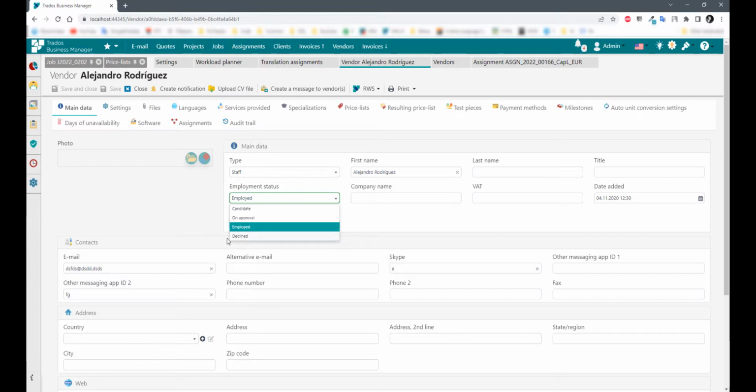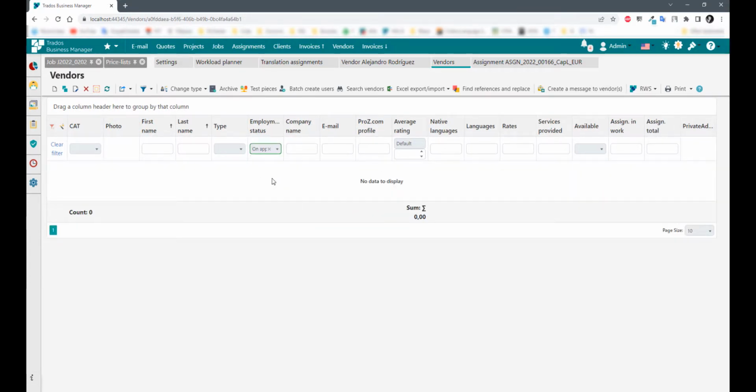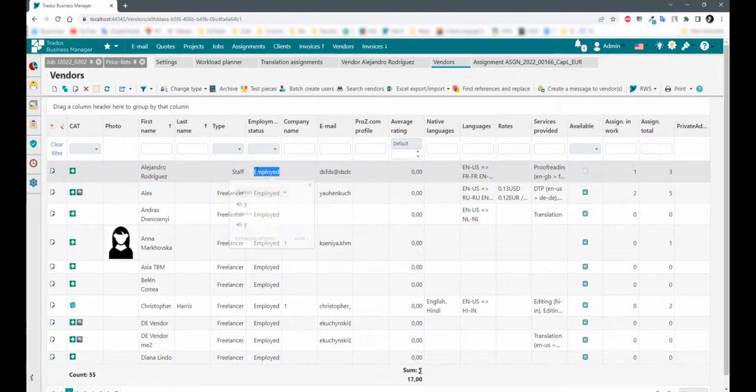One of the most important fields here is employment status. There is candidate, on approval, employed and declined, and only vendors with employed status will be displayed in all vendor selections list in your assignments and quotes and whatever. Other statuses like candidate, on approval and declined can be used when you view vendor list, and you can quickly filter by employment status here, for example, and do some actions to approve or decline vendor. Probably it could be some testing or whatever.